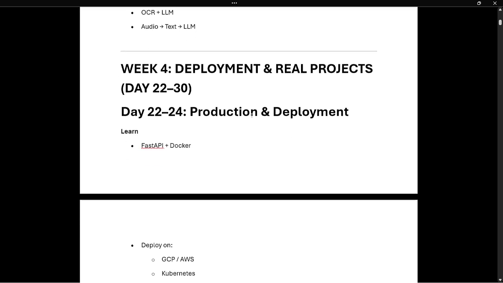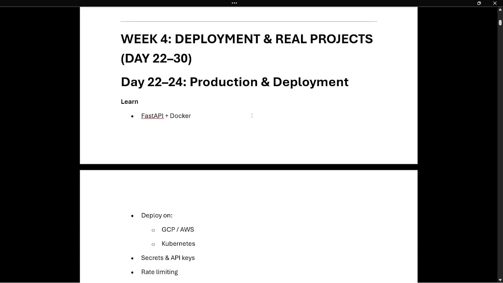Now coming to the last week, we will understand the deployment and real project. So day 20 to 24 we'll do production and deployment. We'll use FastAPI, so the basic thing you need to understand is Python FastAPI. We'll learn FastAPI plus Docker. What is Docker? Why are we using Docker? Why does Docker come into the picture?